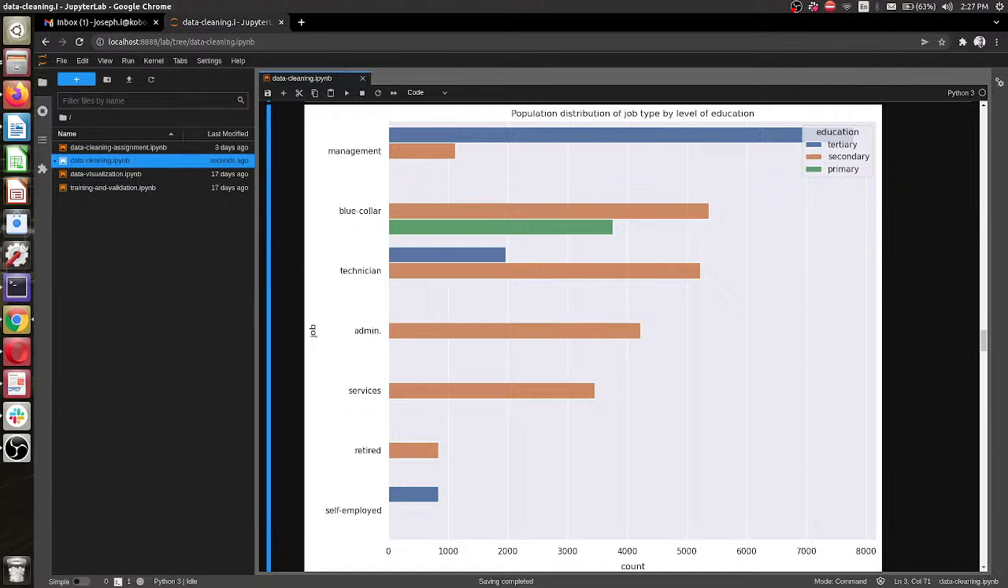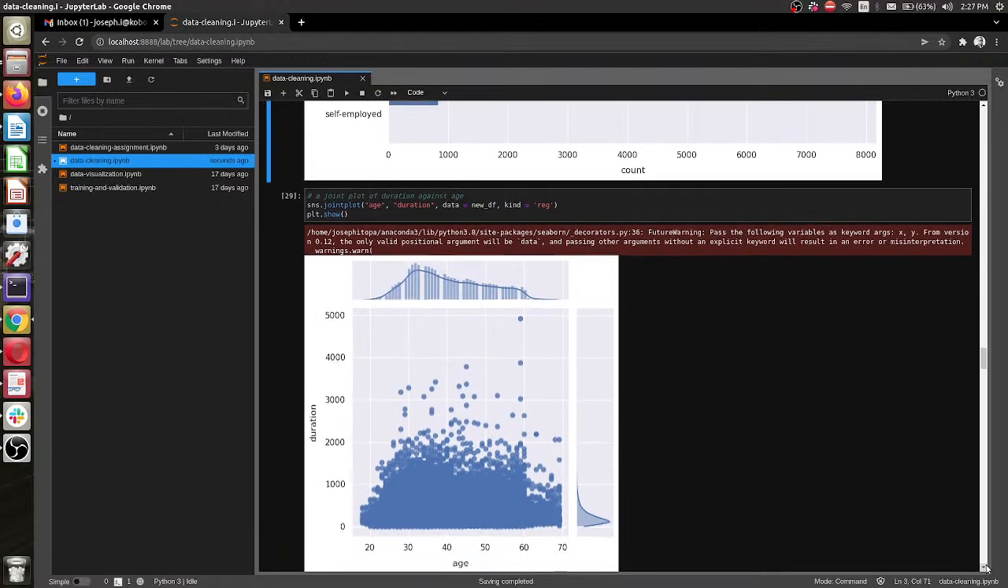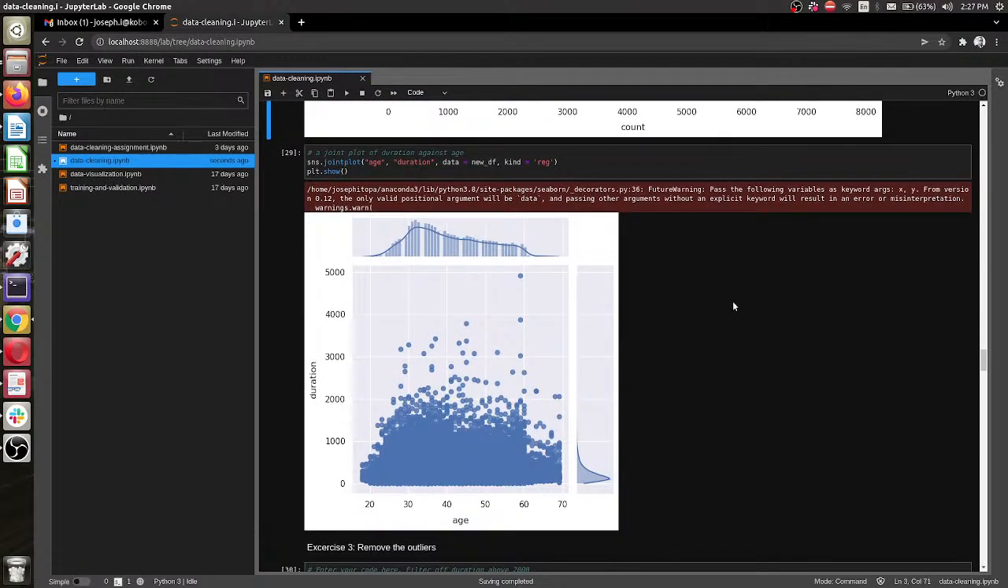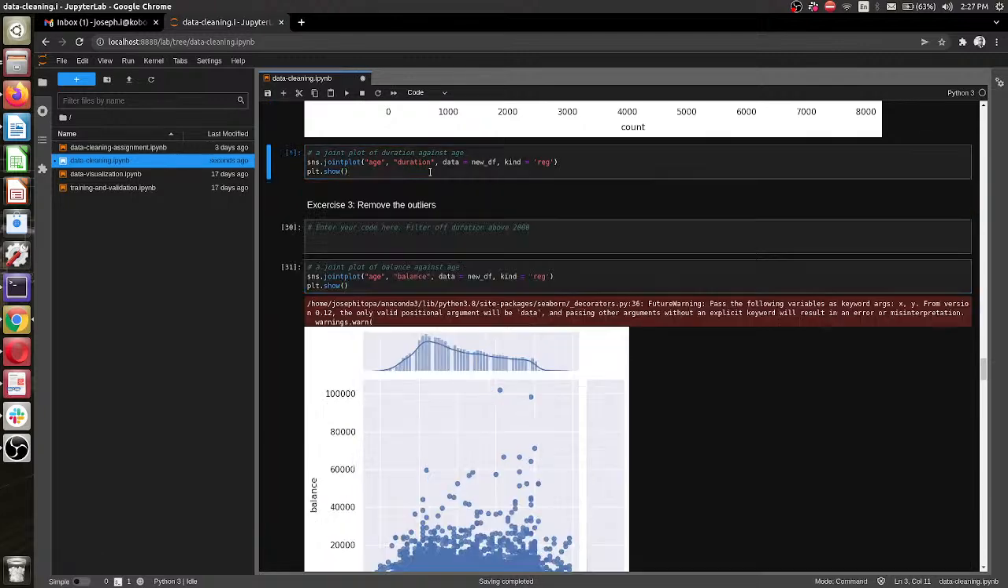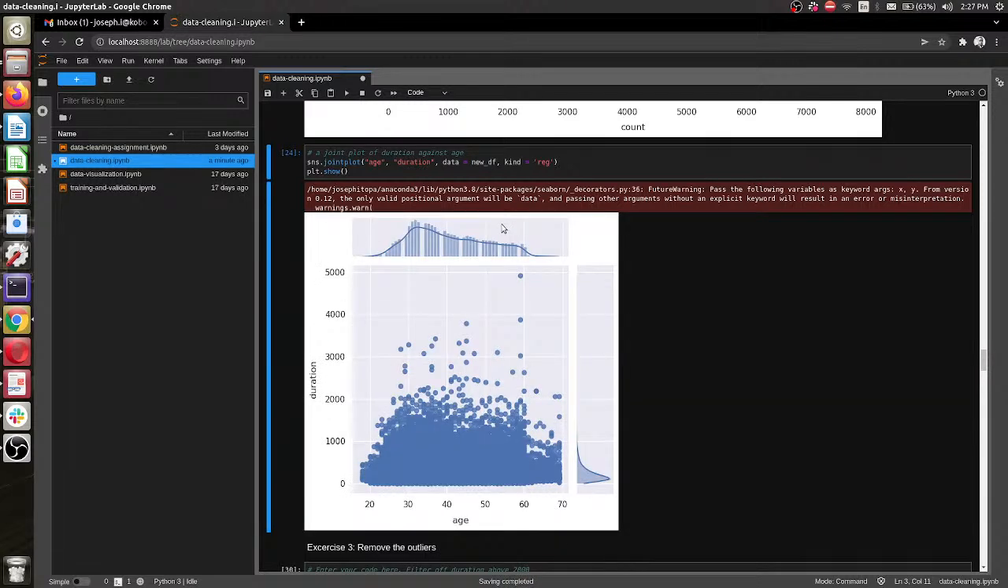This is not enough, but it helps us understand something, which we'll take a look at briefly. We now try to see again the relationship between age and duration using a joint plot. When we do that, it's going to give us a scatter plot, kind of, but this is a joint plot, where you see how the data points are distributed when you compare duration against age. And here we have outliers. Those points are outliers.